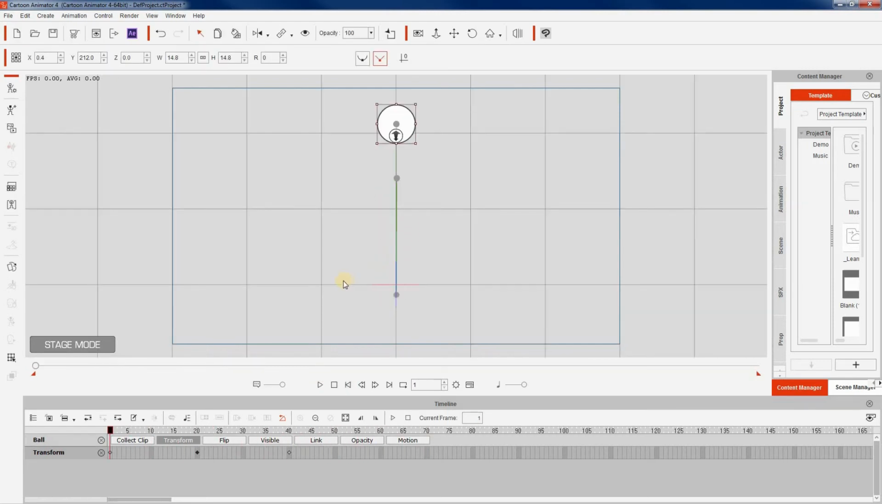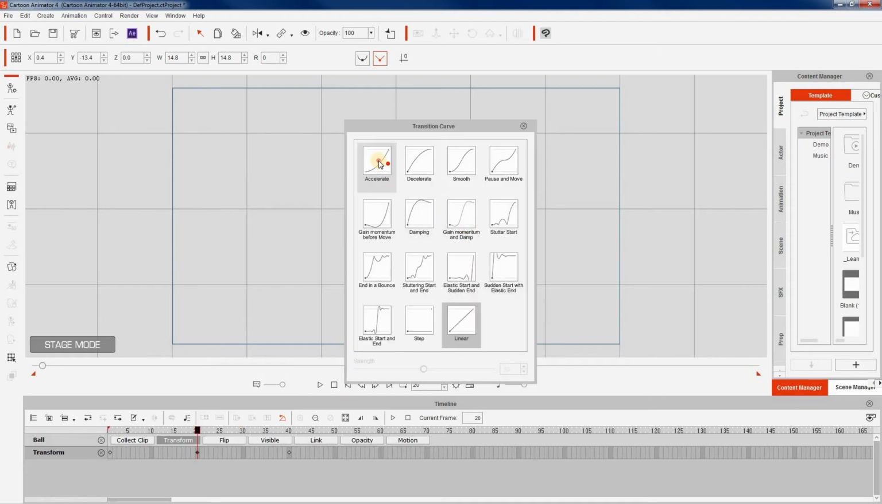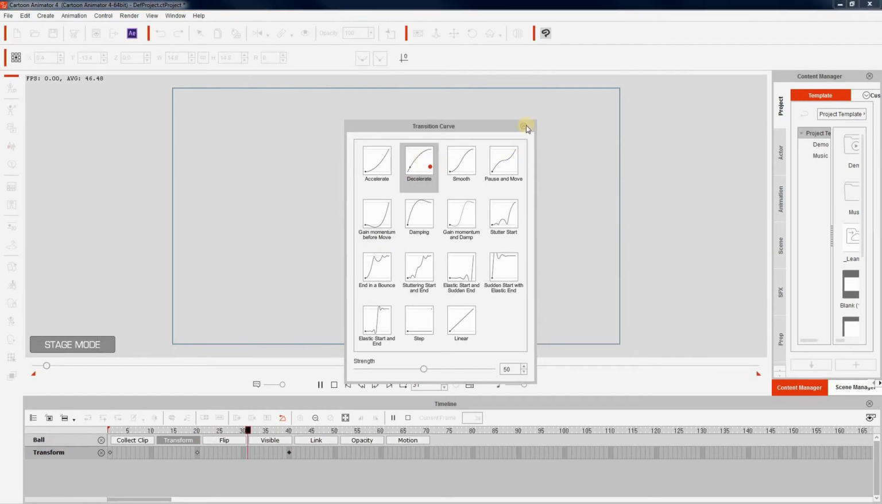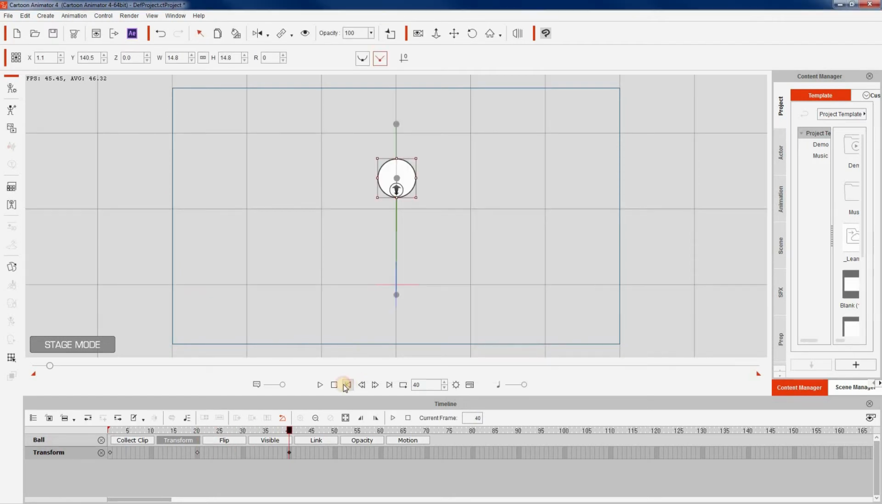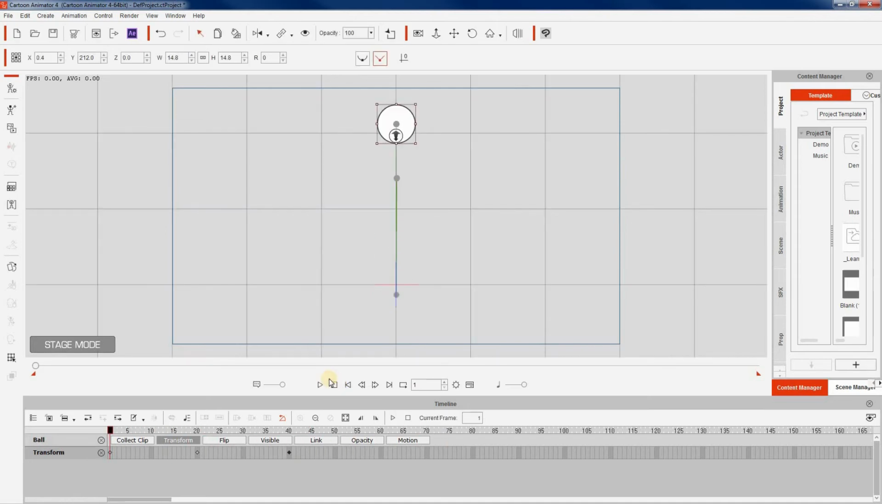That's okay. So now obviously as it drops it gains momentum, so let's quickly add that. That is quite easy with Cartoon Animator 4, you can just accelerate. And then on that one, obviously as it goes higher it loses momentum, so it decelerates. So let's have a look how that looks now. That looks great. Okay, so now as you can see it is just a plain bouncing ball.